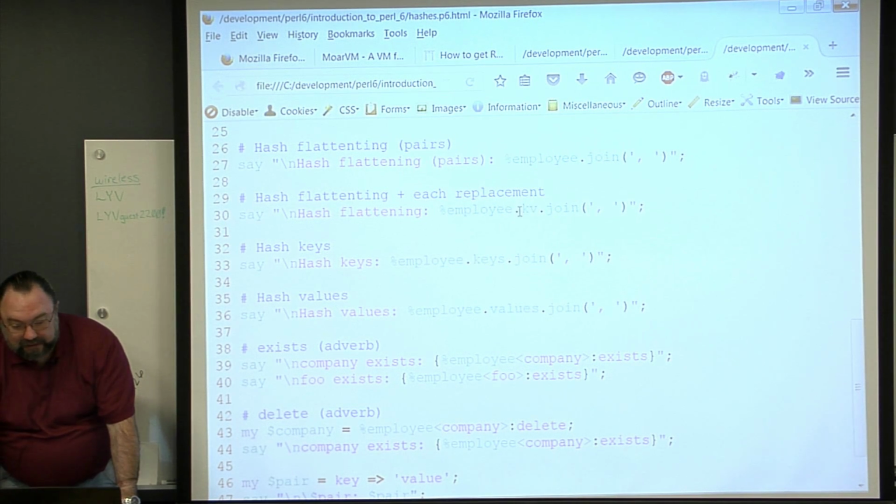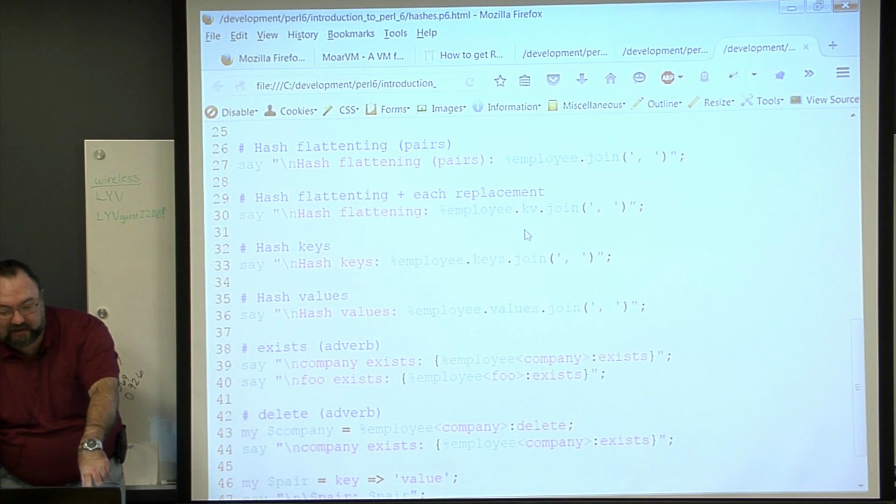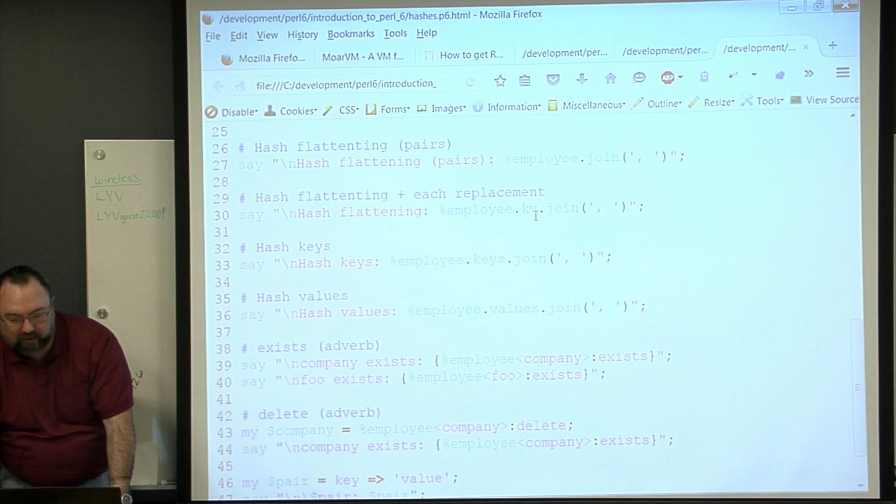So basically instead of each, we've got KV, which stands for key value. And then you'll see how these two, 27 and 30, will flatten differently depending on what I'm doing here, and I'll show you that when I run it. So you've just got a keys method, you've got a values method, which do what you expect. And again, you could call these as functions if you wanted.